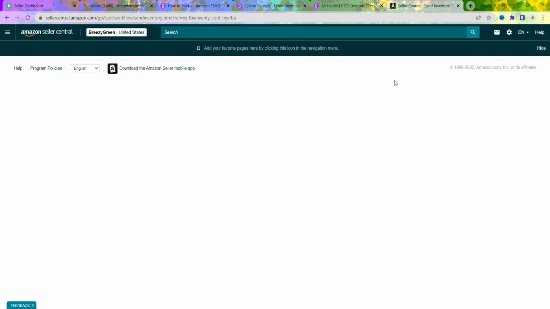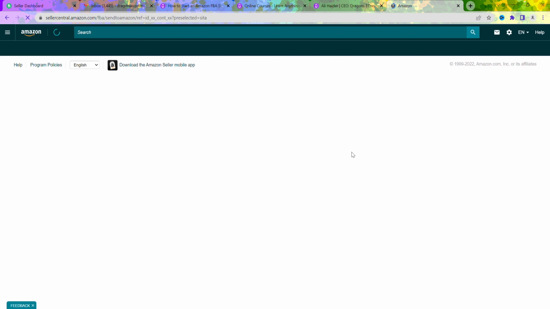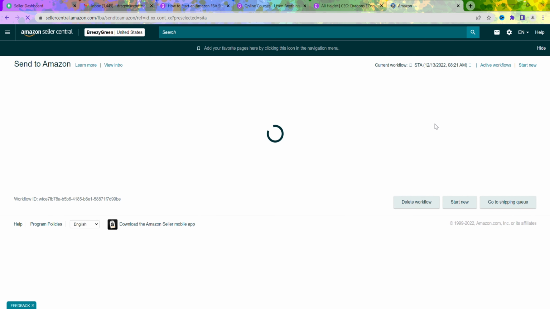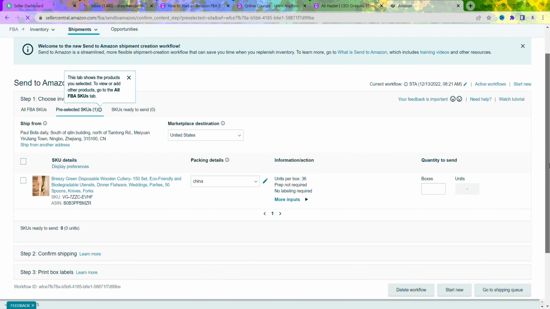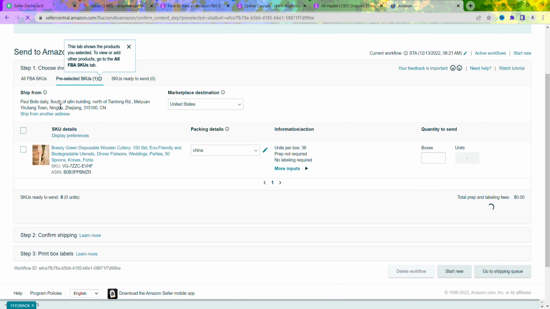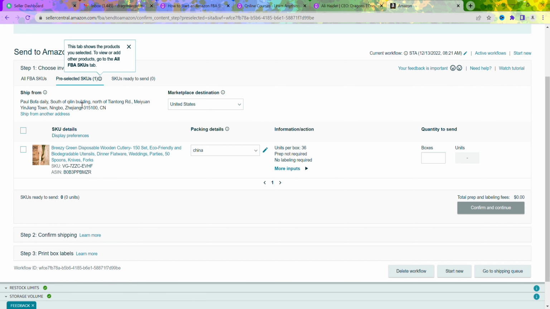It will take some time for loading. Okay, so this is the page where you will start. First of all, you will put the ship from address here. Ship from address is the address from where the inventory will be shipped to Amazon warehouse. It would be your address or your supplier's address. If you are sourcing your product from China or anywhere else, you can ask him for his complete address and you will put that address here. This is called ship from address.